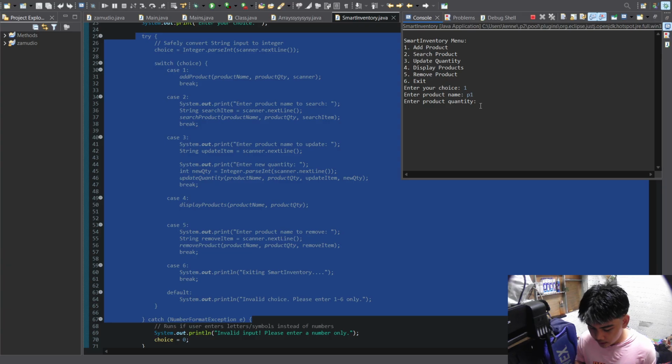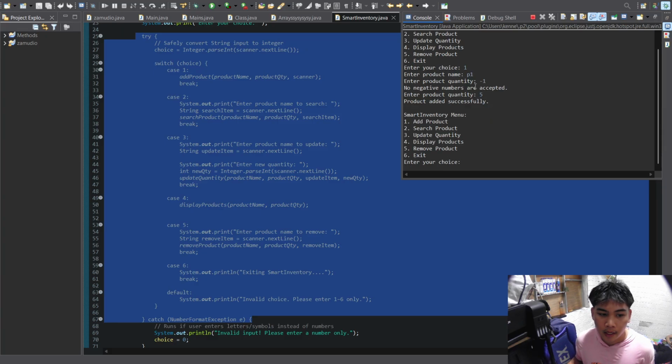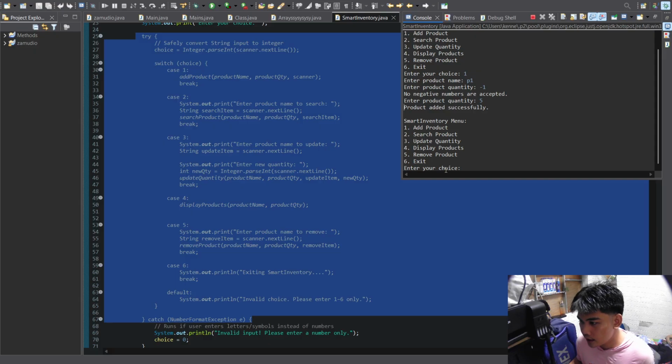So let's say we're going to use a negative number. Negative numbers are not allowed. So the program says the negative number is not accepted, so we need only a positive number. So let's say the quantity of product 1 is 5. Once the input is valid, the product name and quantity are saved in the array, so the product is added successfully.